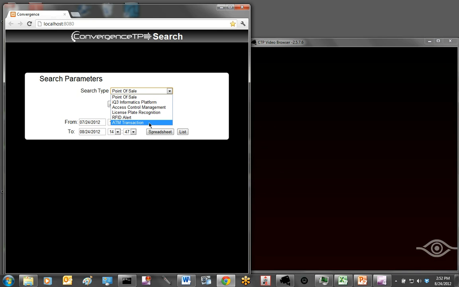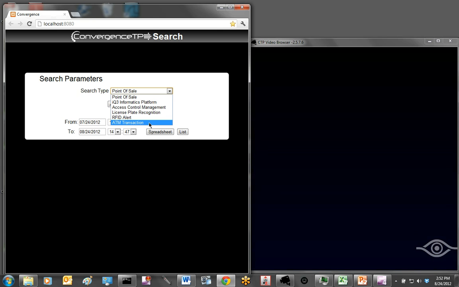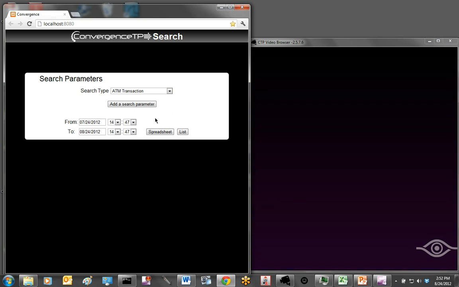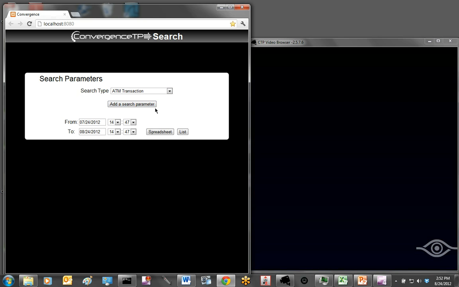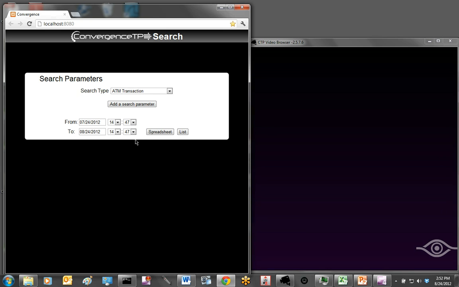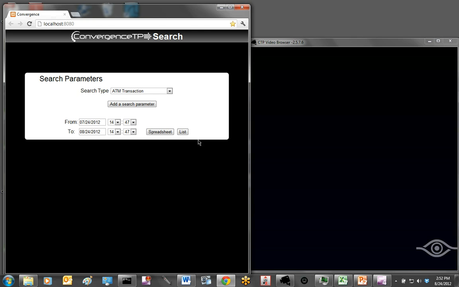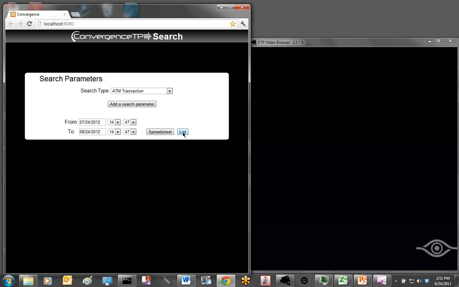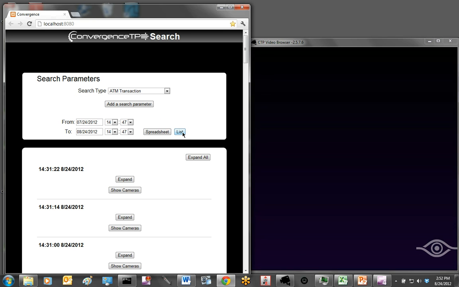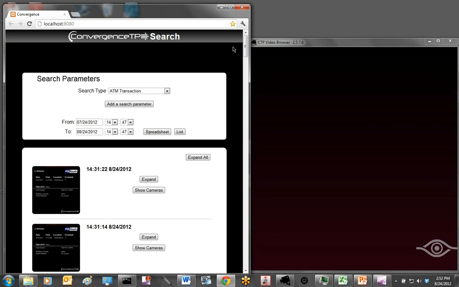We were working on ATM, so I'll go to my search type. I have a number of IP appliances here. I'm going to select the ATM. I'm not going to talk about parameters just yet. And down here I can set time and date to anything I'd like as far as the range of time and dates I want to search through. Spreadsheet is a really nice new tool we're introducing, and I'll talk about that in a little bit. But let's just hit list for now and bring up the transactions.